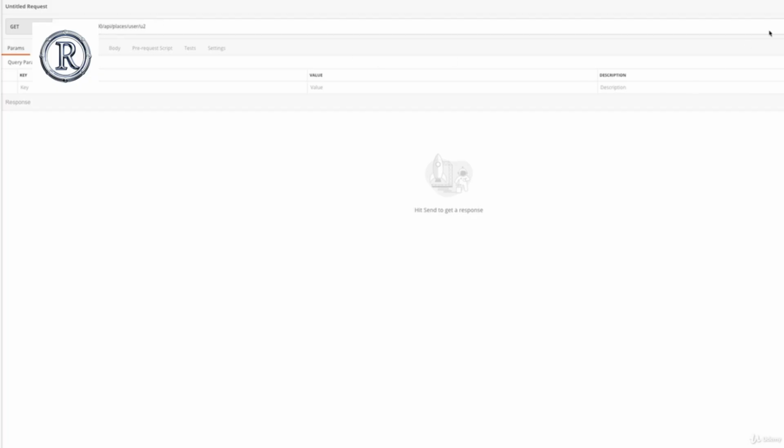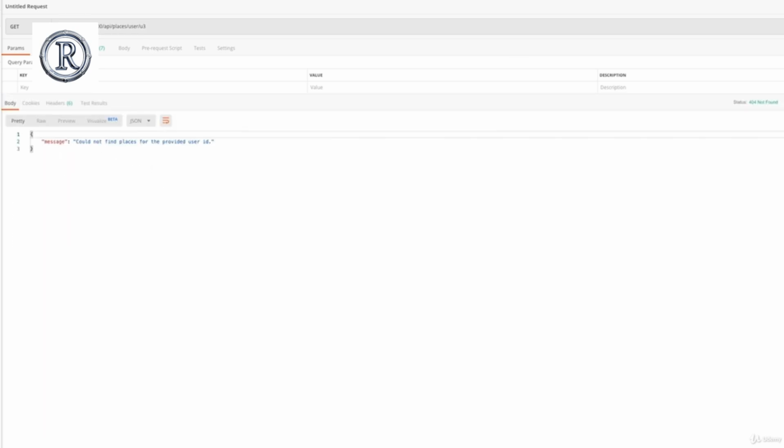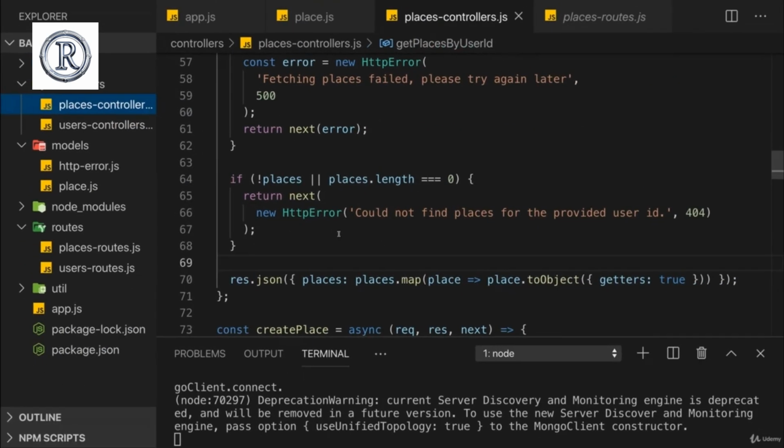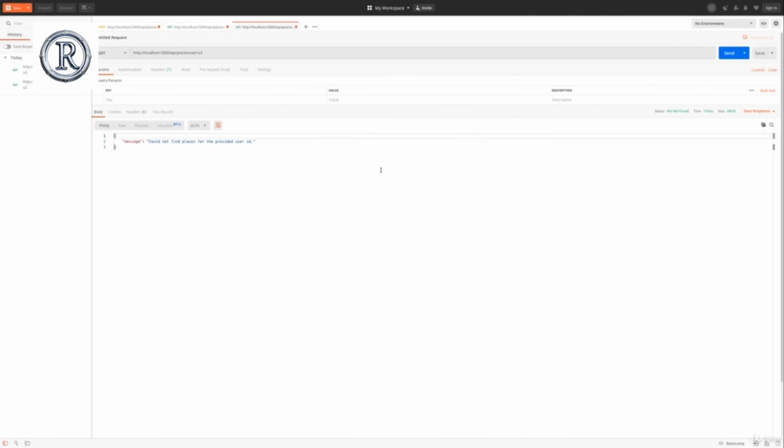Let's add this. Let's press send. Yeah, this looks fine. We get back our response. We again get the ID without the underscore, so getters also works fine. And again, if I would now use, let's say, u3 right here, click send, you see we could not find places for the provided user ID. So this is this error right here, which is also working fine. And with that, we finished R, so read, in our CRUD feature chain right here.